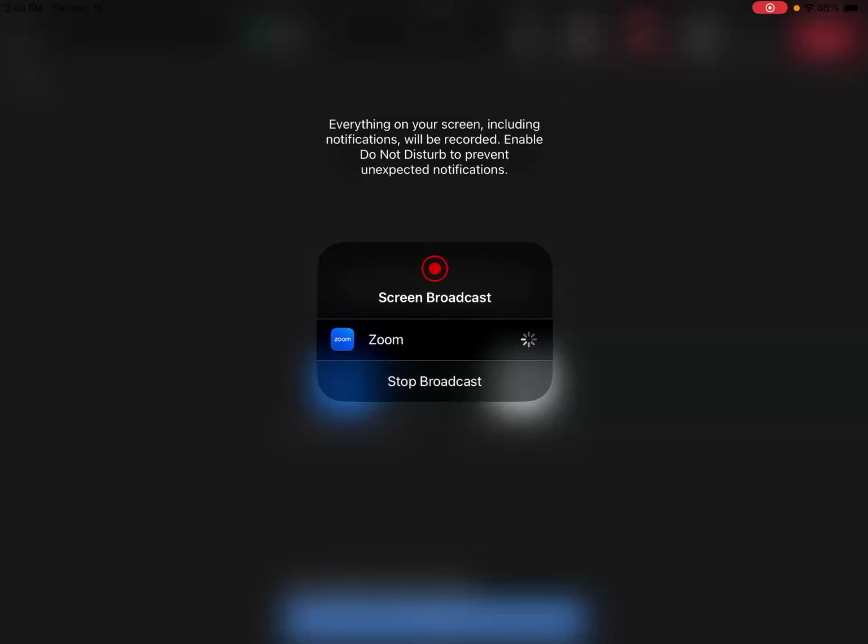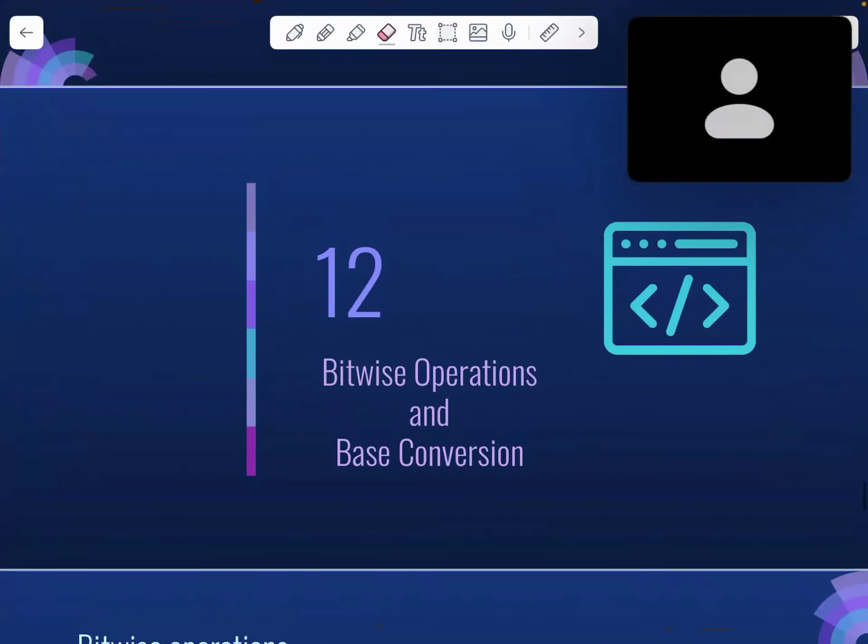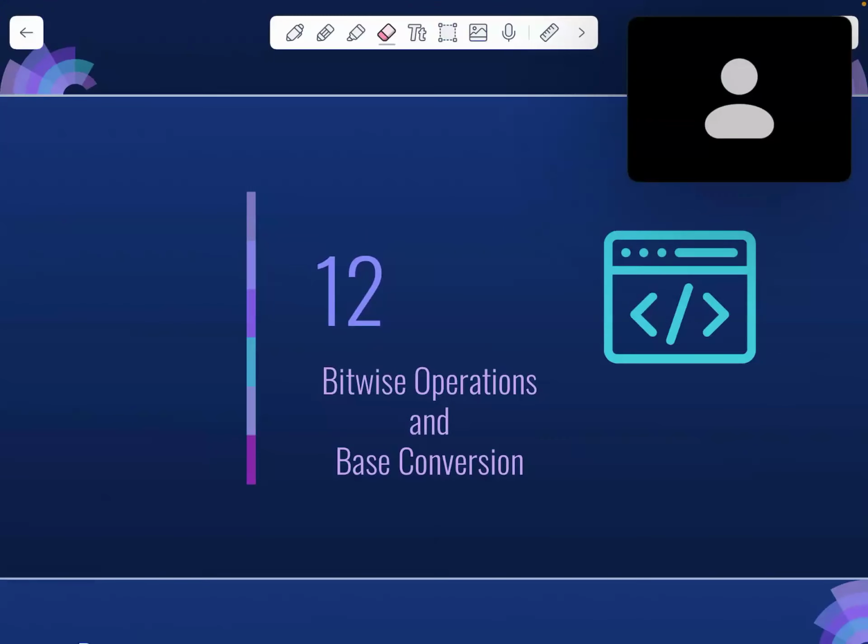Right. All right, can everyone see my screen? Yep, all good.